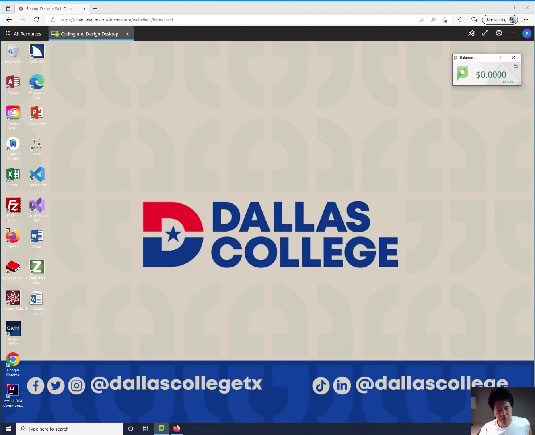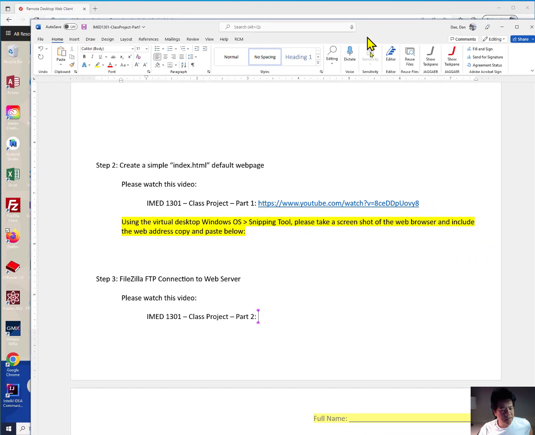So this is part 3, step 3 in FileZilla connection on the web server. If you're following along, it's this part right here. I will have the video link here. This is the video link. All right, that's what you're actually looking at. So this is the part that you are watching, is this part right here.